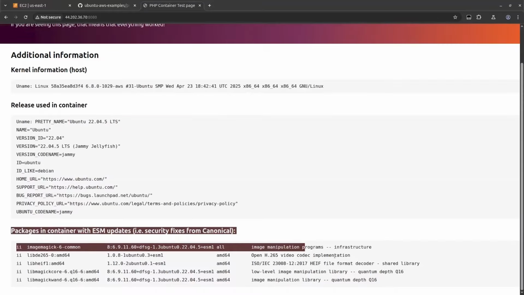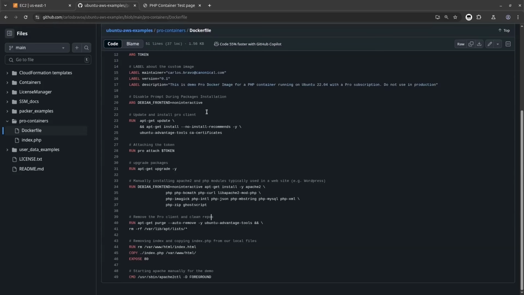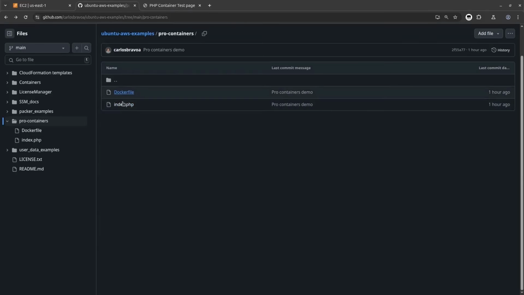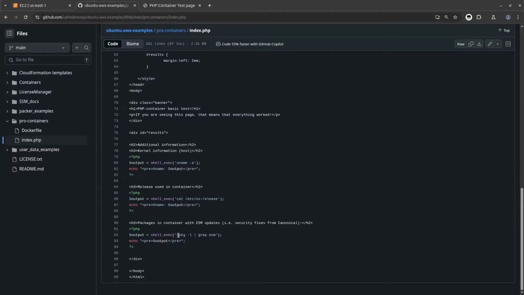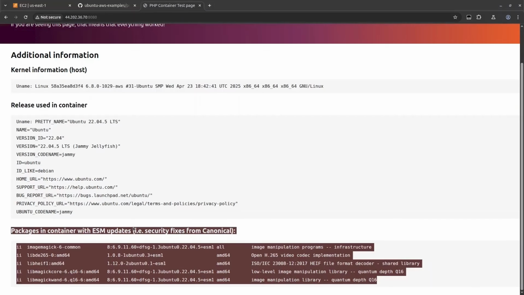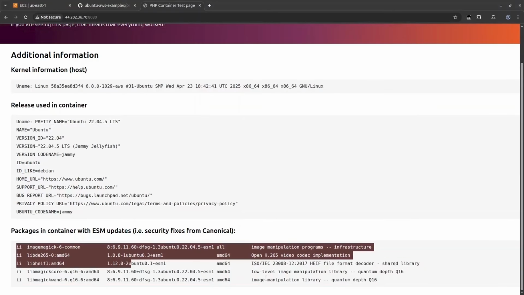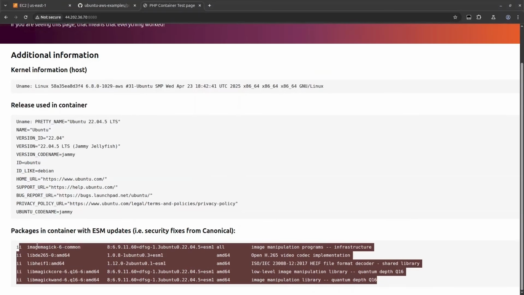And this is the interesting part. If you remember on the PHP file, let me open the PHP file. The PHP file had this very interesting part that will list all the packages installed that had ESM in the name. If I hadn't attached the token to this container, I wouldn't have got all of these patches, and probably my container would have known CVEs being flagged by security tools like Amazon Inspector and others. Thanks to Ubuntu Pro, I got these patches and I have a more secure container.